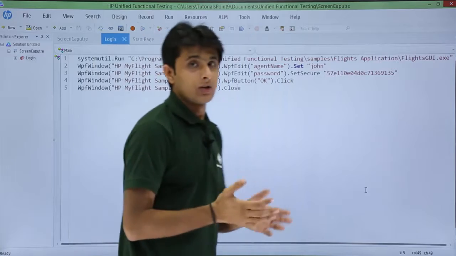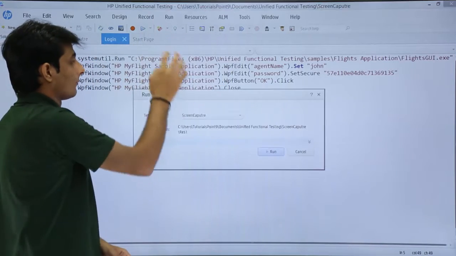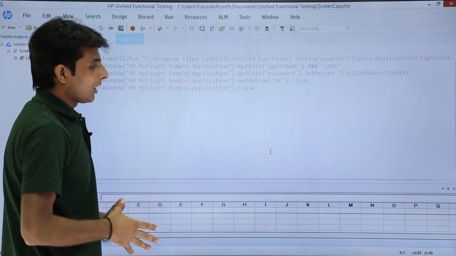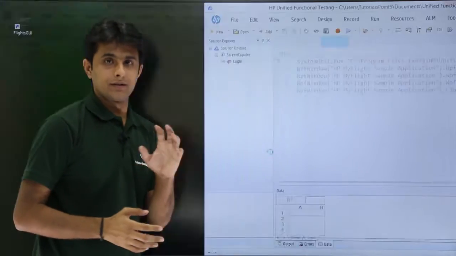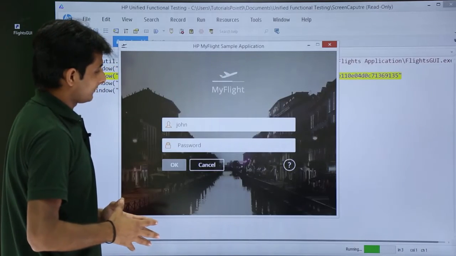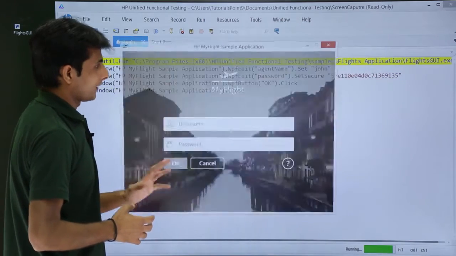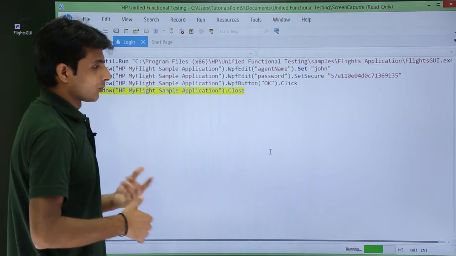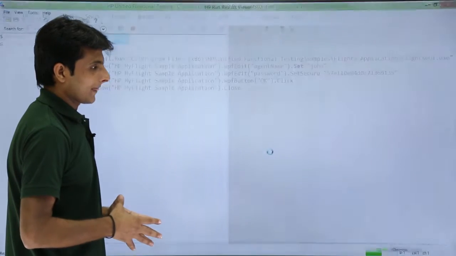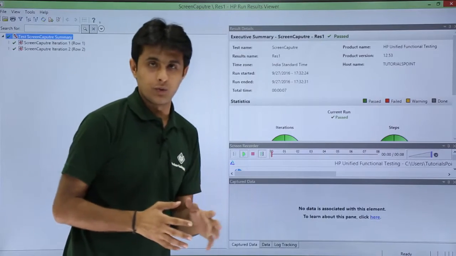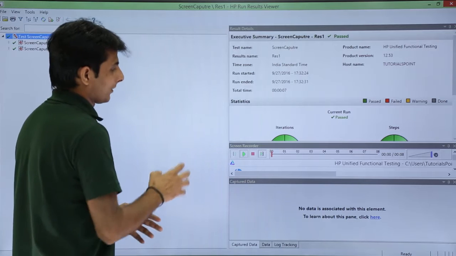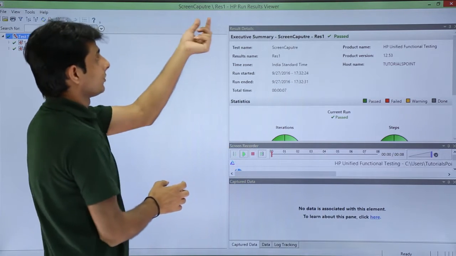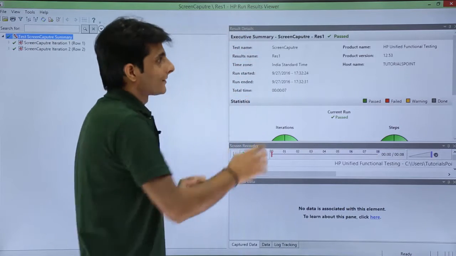Now let us see what happens when I execute. If I click on the run button, it will execute. After the execution, it will show the result itself. The OK button was clicked and it closed. It's working for multiple iterations maybe. Yeah, once it is done, it worked for 2 iterations. Let us see what exactly happened. Now, there's a tab given, the screen recorder. We are in the HP Run Results Viewer screen recorder.